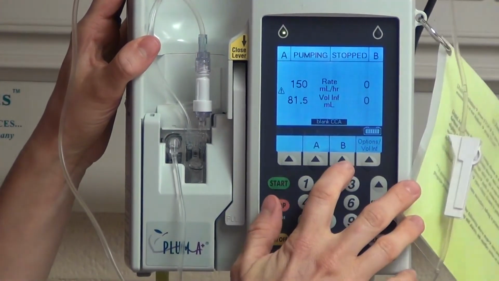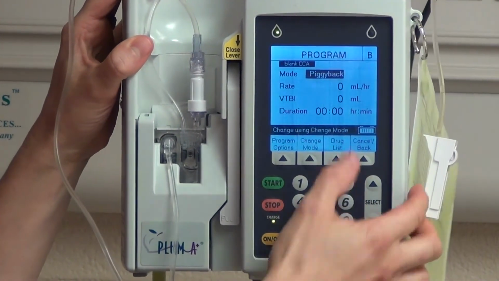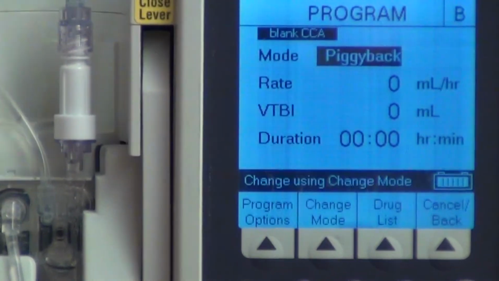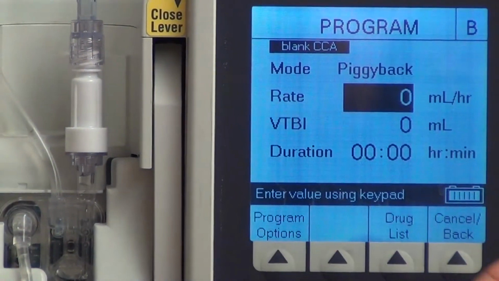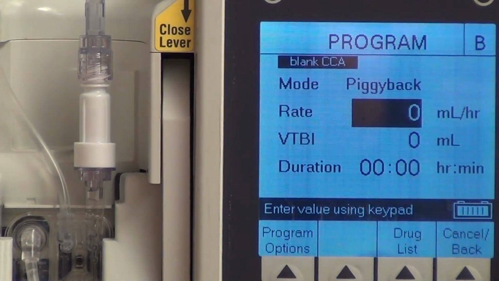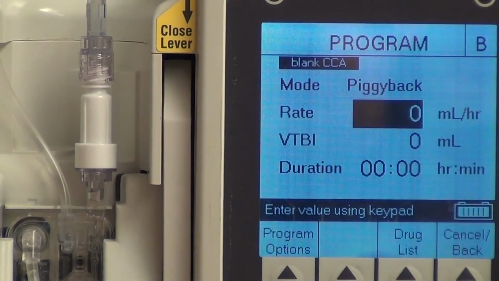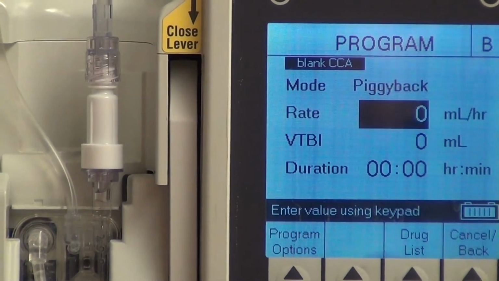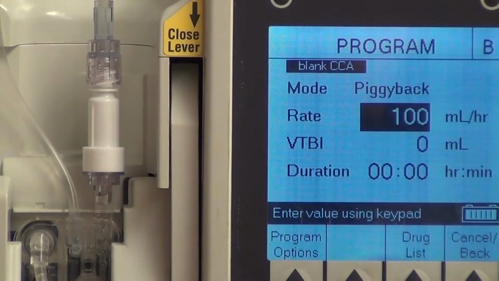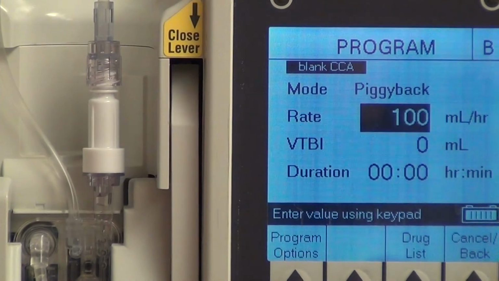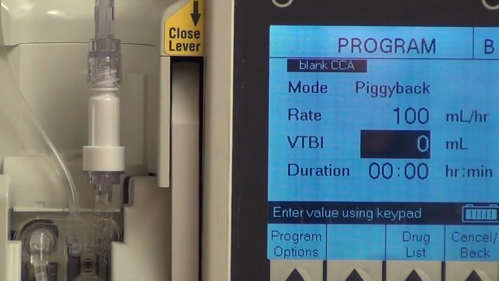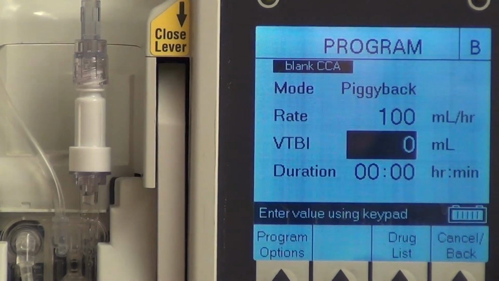So you want to click B for your secondary. It's set up for piggyback mode, so you can arrow down. Your rate depends on the medication, but you would look in your drug book for that. Let's say that this medication is supposed to be at 100 mLs an hour, so I'm going to do my rate at 100. And then the VTBI is the volume to be infused. That's how much you want to give.